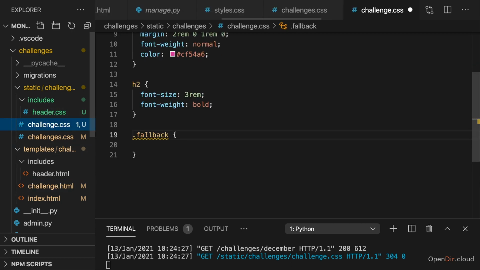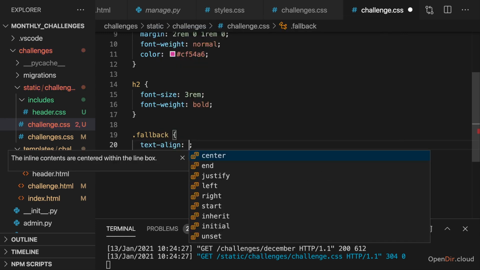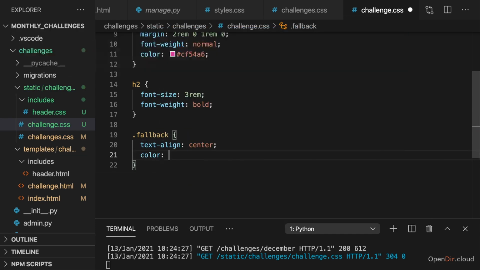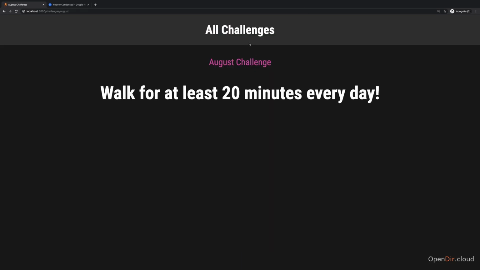And then with that, set my fallback class here for this fallback text. And set the styles here as I want them to be set. For example, set text align to center, give this a color of white, save all files, and reload. And that's quite okay. I don't want to make that super big. A little fallback text like this looks fine to me.